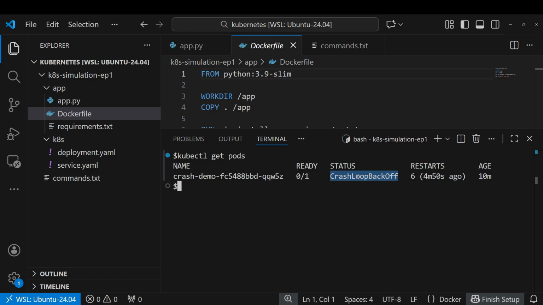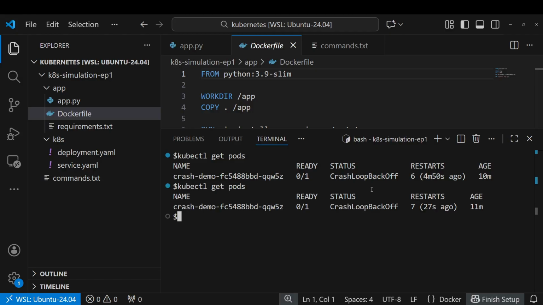What exactly is CrashLoopBackOff? The application starts, it crashes. Kubernetes tries to restart it, it crashes again. Kubernetes backs off and keeps retrying until you fix the root cause. This is the number one incident DevOps engineers face. If you see, previously we had restarted 6 times. Now I can see the number 7.